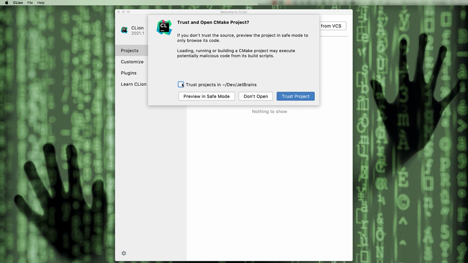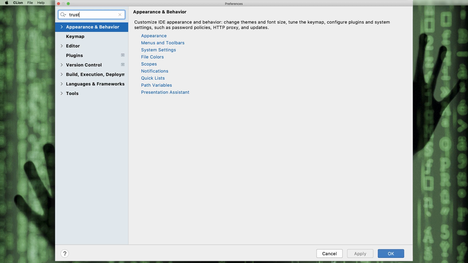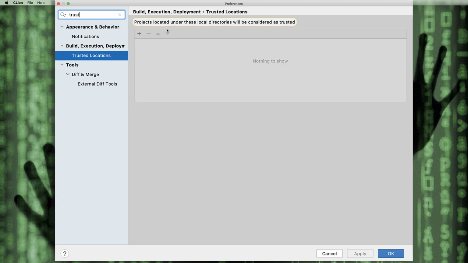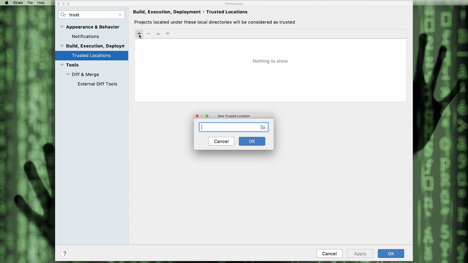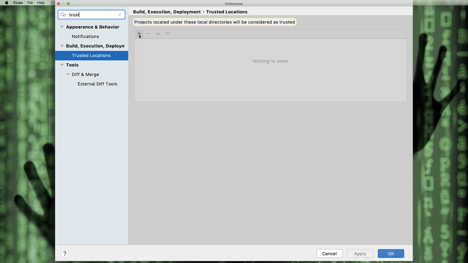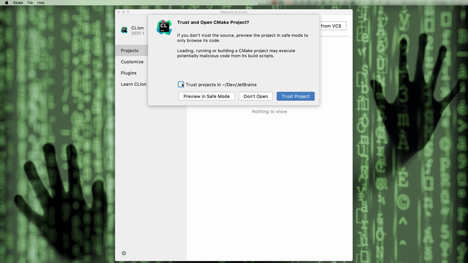As a convenience, the parent folder of the current project is offered right here, so you can set that in one click. But in the settings, under Build, Execution, Deployment and Trusted Locations, you can add any folders that you wish to keep trusted. Do think carefully before adding locations here, perhaps even rethinking how you structure your development directories to better sandbox potentially untrusted sources.